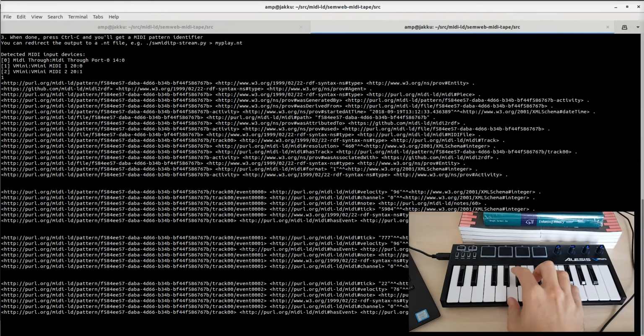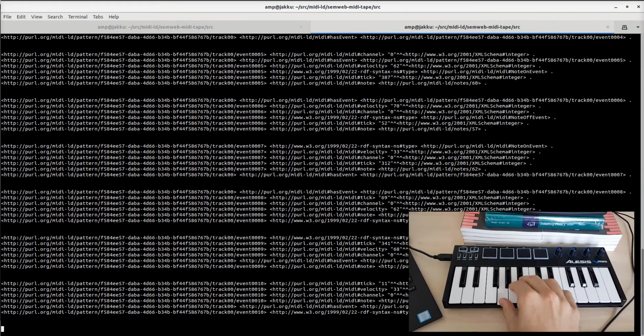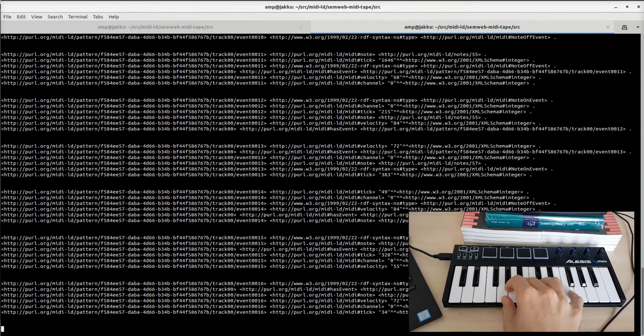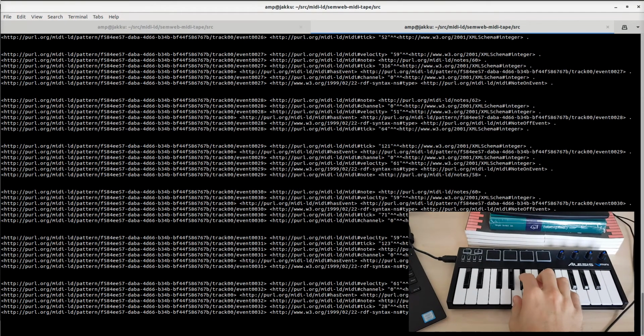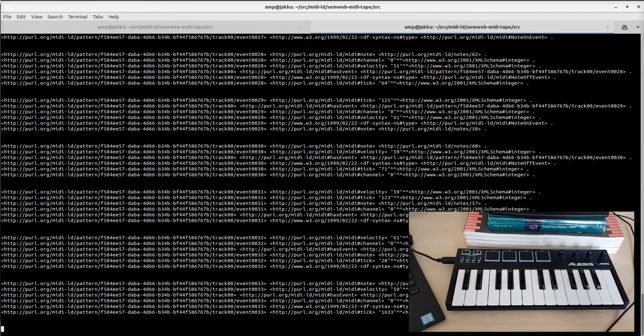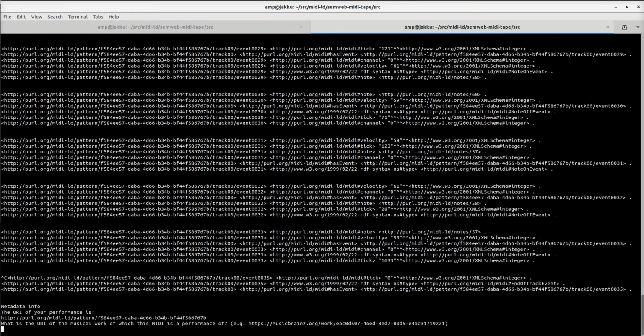This is just general metadata, and as soon as we begin to play, we see the MIDI events expressed in RDF. When we are done performing, we just hit Ctrl+C, like that, and the tape gives us an identifier for the performance we just did, and it asks us for a couple of metadata related questions.